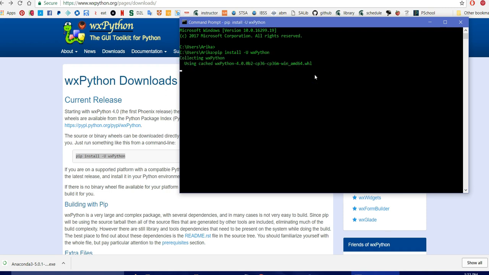And because I installed it previously, it just takes a moment. When you install it for the first time, it probably is going to take a little bit more time, but you shouldn't have any problems with installation here.